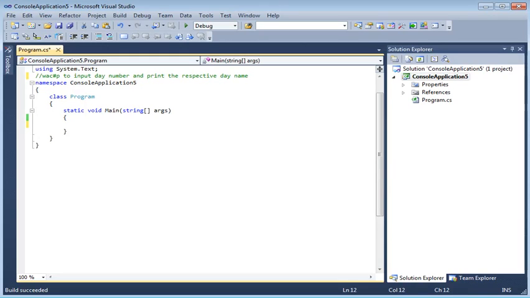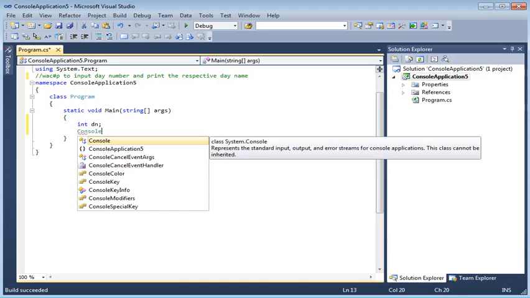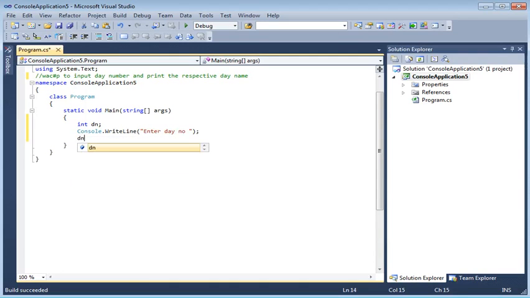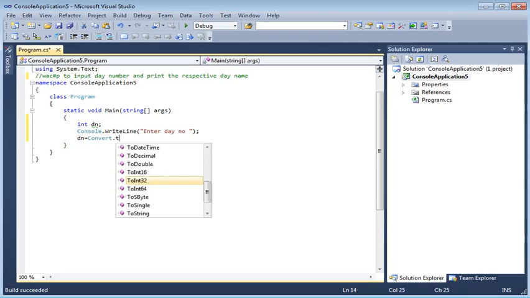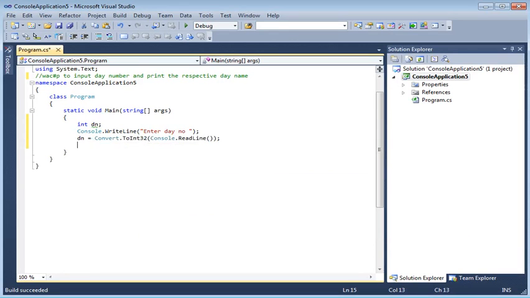So at first, let's take an integer variable here, dn, which I took for day number. Then we have to input the day number, so with Console.WriteLine we provide here "Enter day number". The day number has to get converted to an integer and stored. So we can write Convert.ToInt32, then Console.ReadLine. Okay, so the value will get stored in the variable dn.